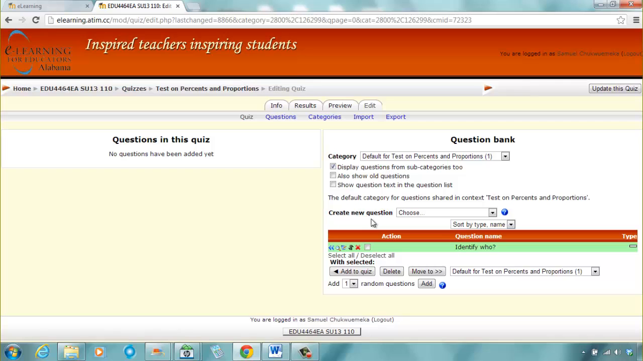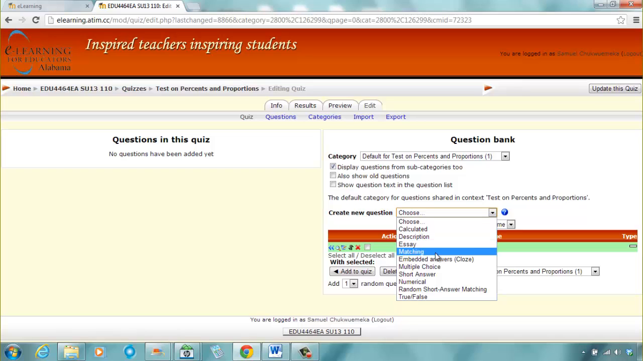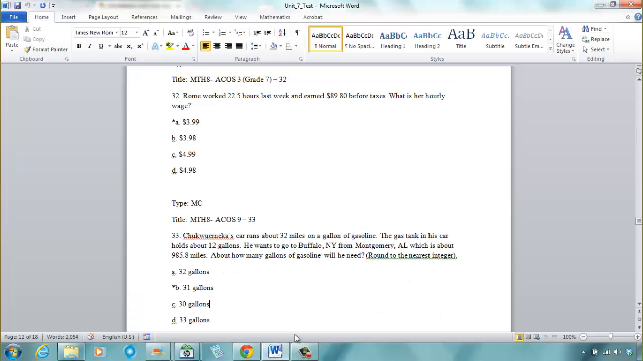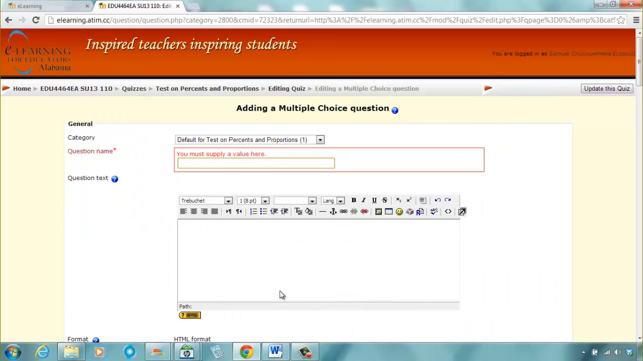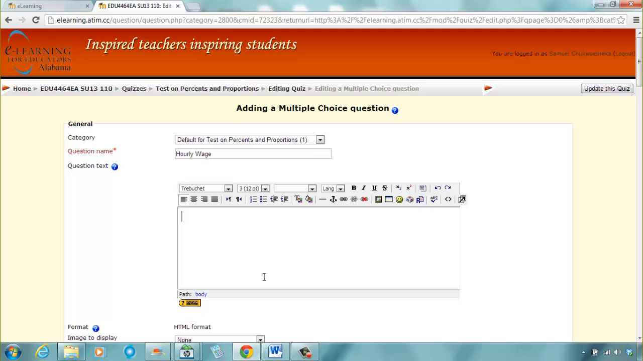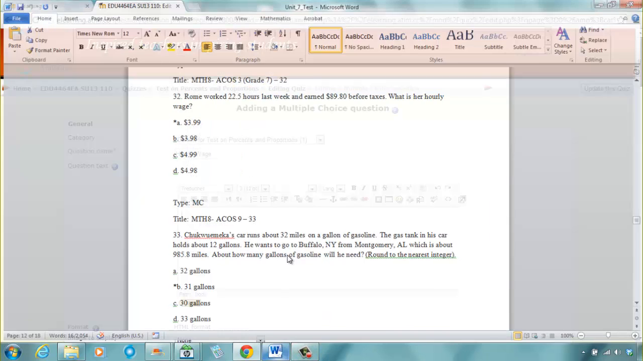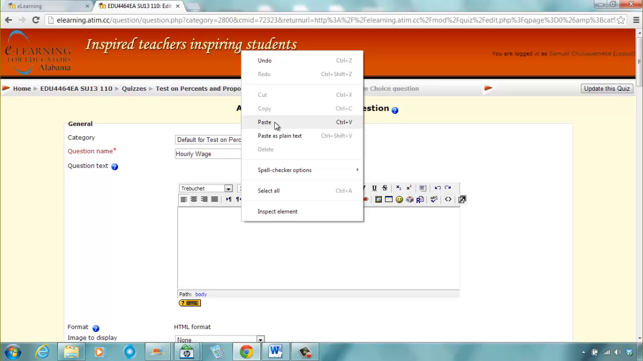So let's create another new question. In this case, let's create a multiple choice. And the question name I will create here, I want to use this question here. So I'll put hourly wage. And to save time, what I'm going to do is to just copy this question here. I copy it and put this as text.